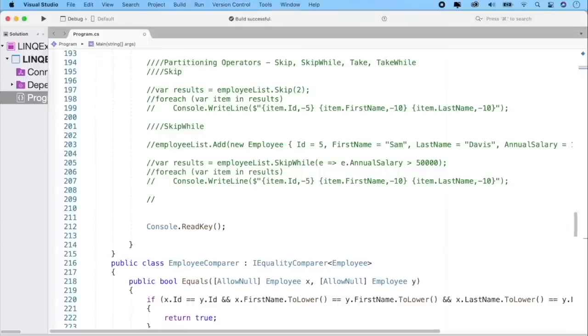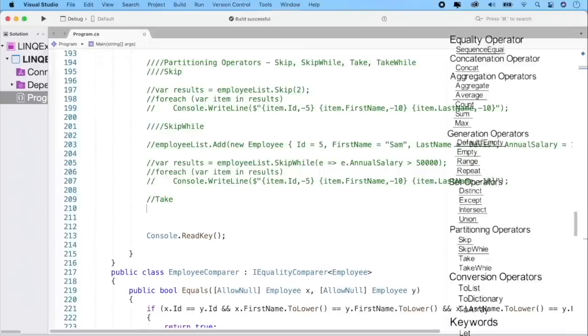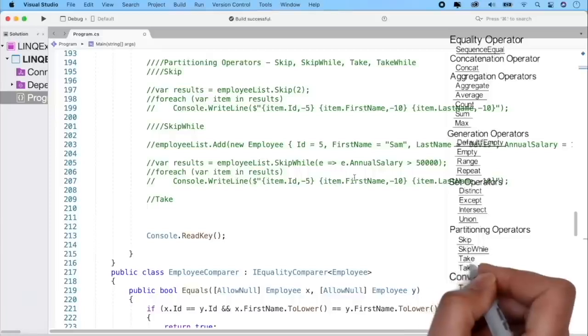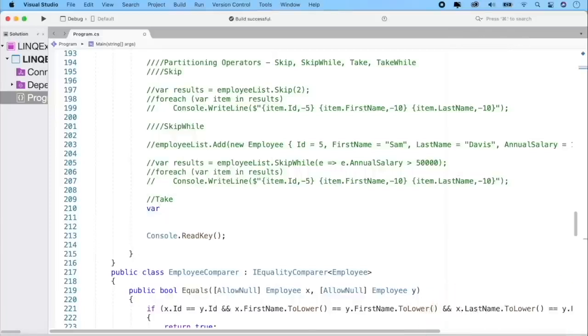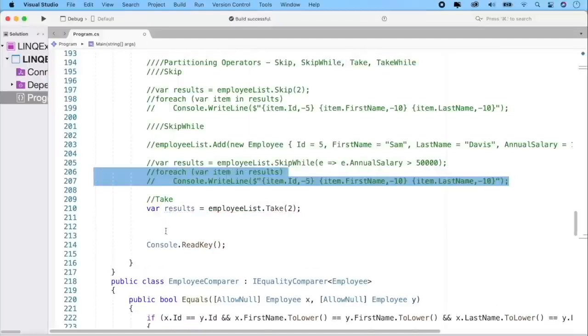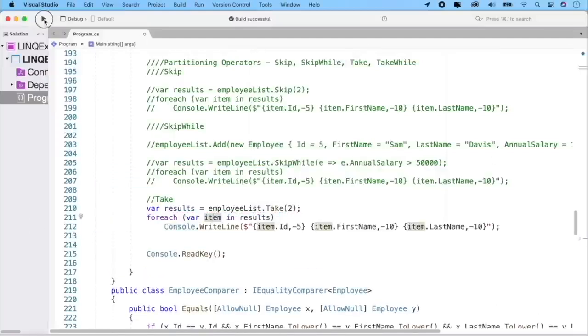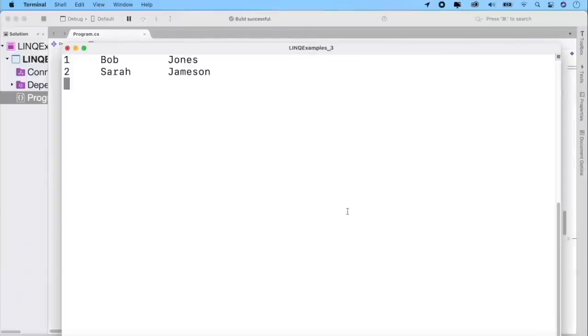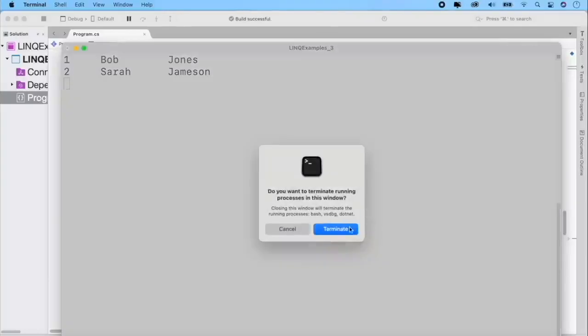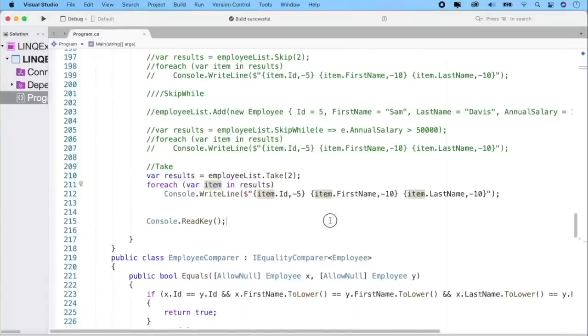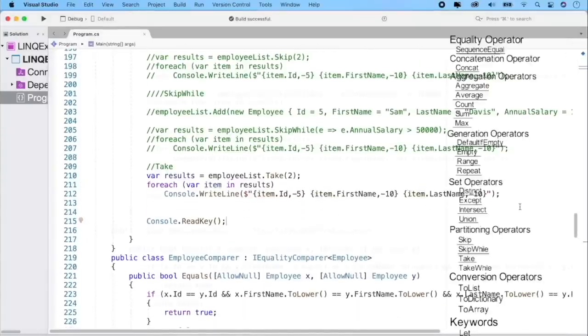The take operator is used to return a specified number of contiguous elements from the start of a sequence. Let's see this operator in action. This is an expected result. Great. The first 2 elements in the relevant sequence of elements in our employee list collection are returned by our query. So let's move on to the take while partitioning operator.